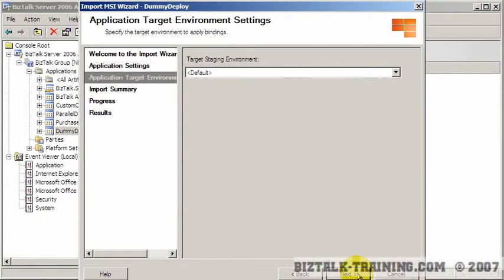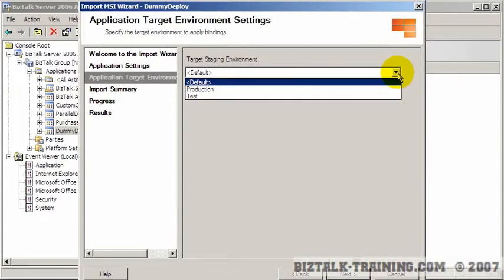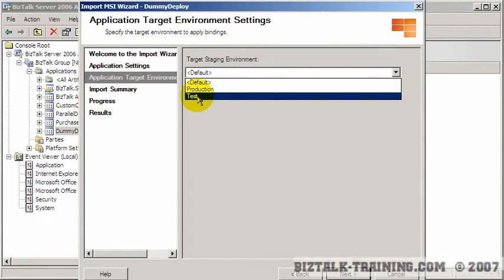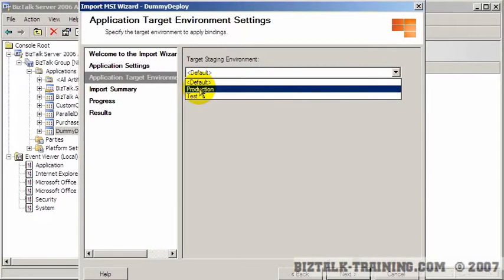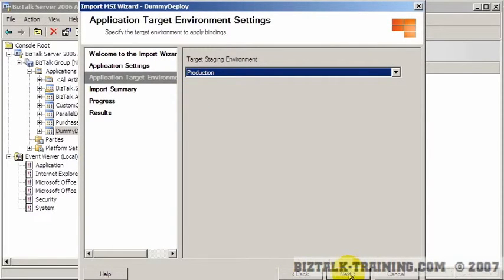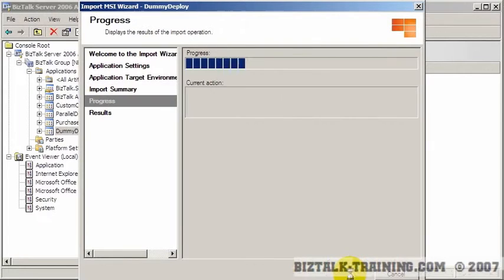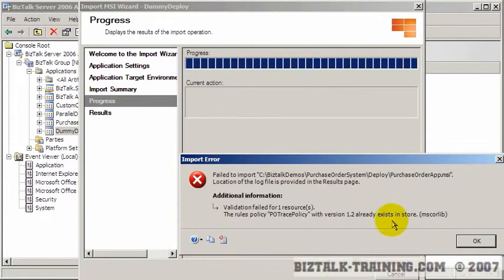Okay, so I hit next. Now here's where we specified our different environments. So when we added our binding files, we said I have a binding file for production and a binding file for test. So if this is my production system, I would click production here. I then click next, import, and now it's doing its database updates. We did get an error.